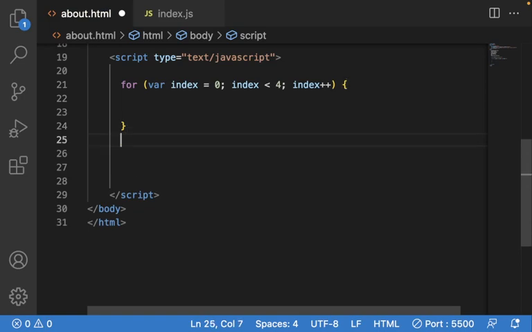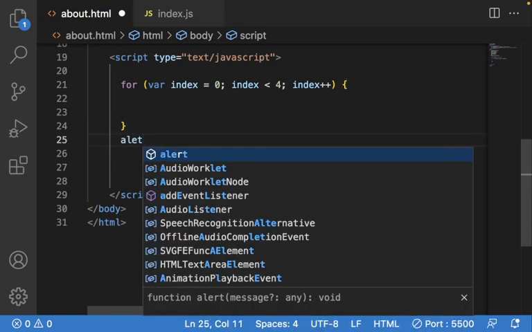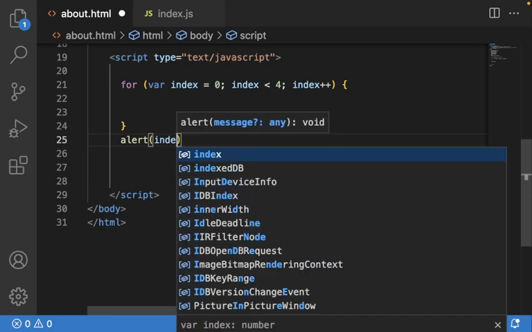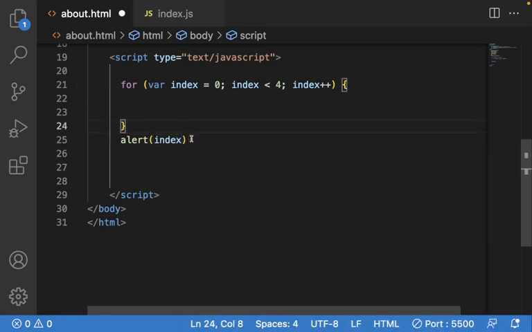So if I come outside this loop and I say alert index, you may be surprised that it will work. It will. That's because although I'm outside this for loop, remember var only recognizes function. It only recognizes function. So this will alert 4 for me. Normally, I should not be able to use this index outside this for loop.